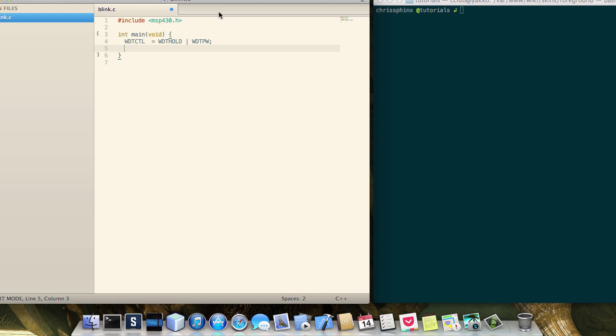This is useful mainly for production environments where you want to make sure nothing goes wrong, but for experimenting it's fine to just go ahead and hold it. The different components here: this is the watchdog timer password, this is the hold instruction. So setting this whole thing into the watchdog timer control register shuts it off, so we don't have to worry about it.